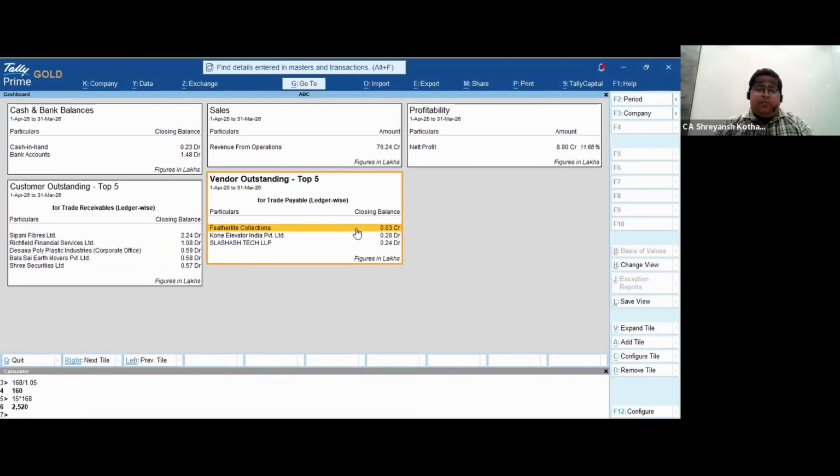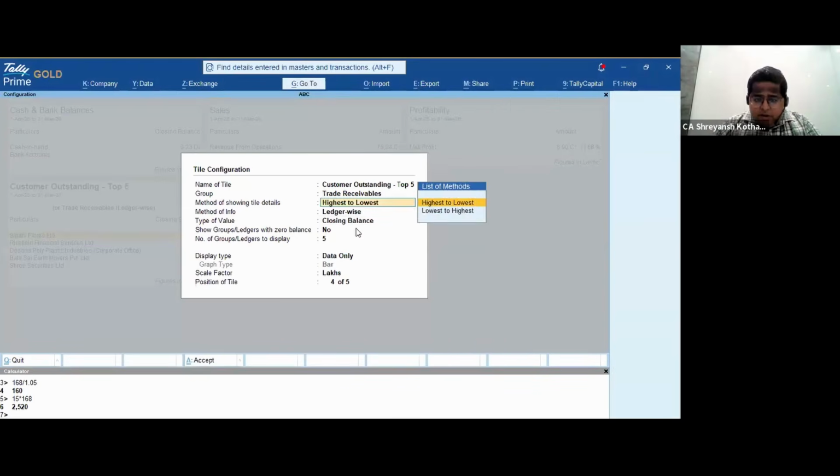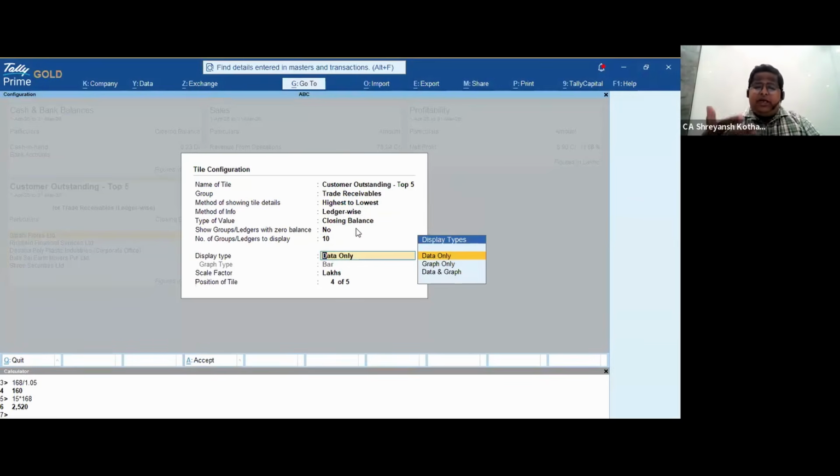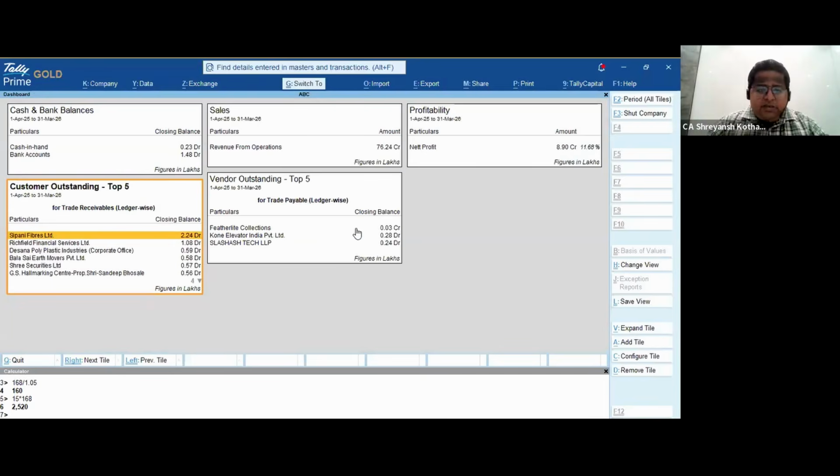Now suppose, let's do one more thing. Suppose in customer outstanding, I want the top 10 debtors, top 10 customers whose amounts are outstanding and not top 5. So we can again configure the style. We can go here, number of groups to display. I'll write 10. You can write as many as you want. It need not be 5 or 10. You can take 7, 8, 11, 20, 90, anything. Now, if you observe, I can see only 6 parties here and not all the parties.